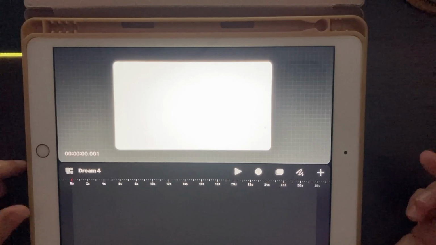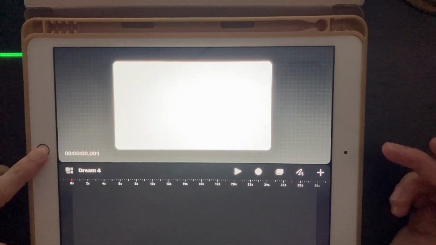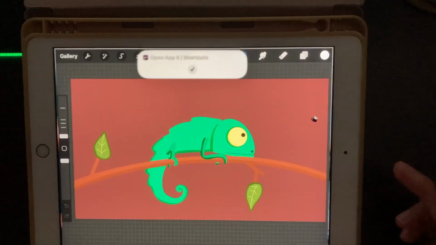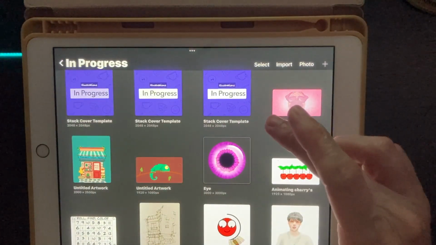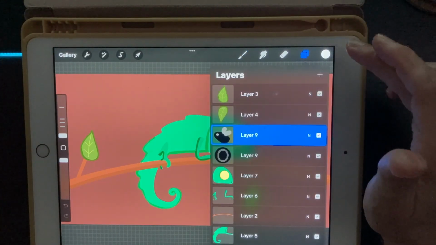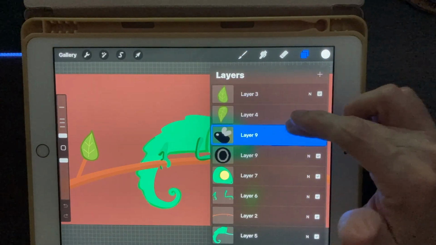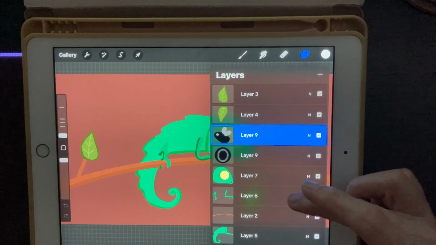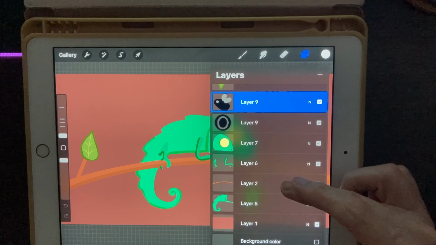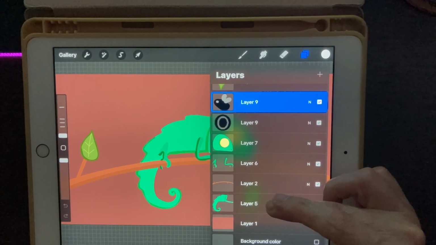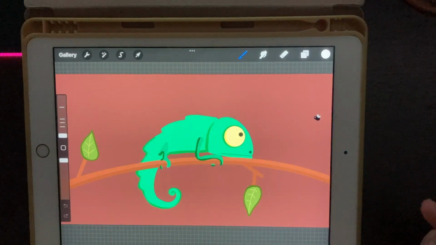So now what we need to do is bring our Procreate assets over into Dreams. So I'm going to go back to Procreate here. And what I've done is, let me see what layers I have. I have the leaves on a layer, the bug on a layer, his eye on a layer, head on a layer, legs, the stick that he's standing on, and then his body, and then the background. They're all on separate layers.